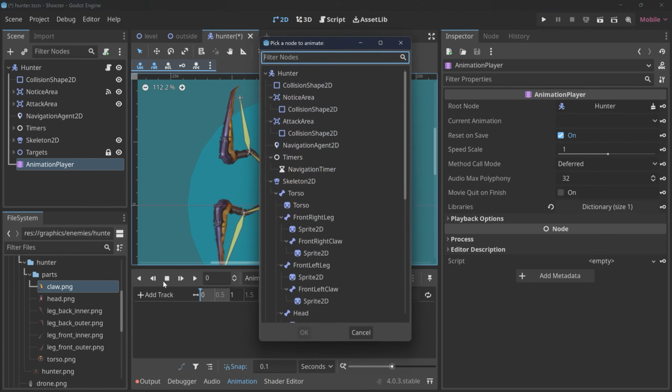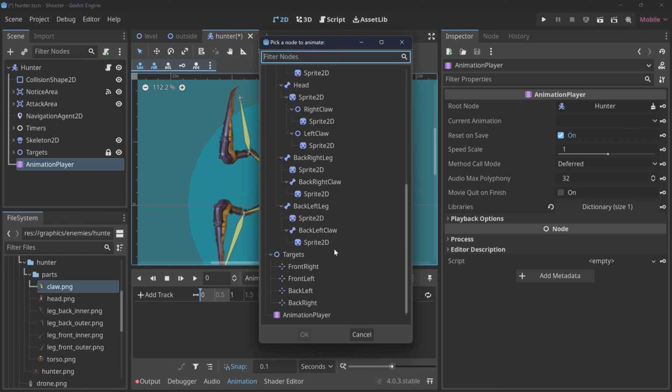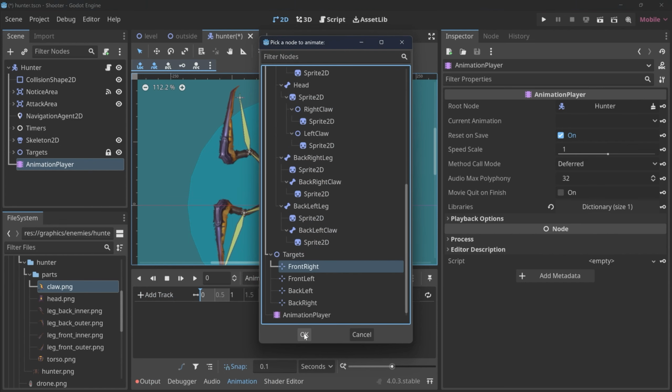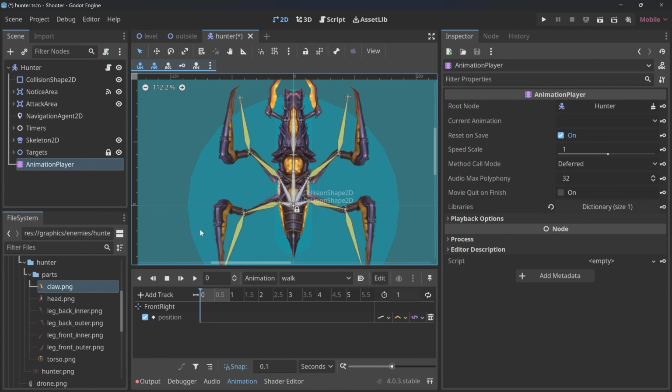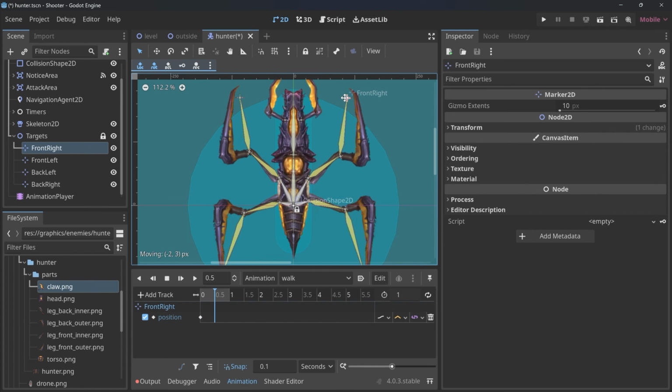And for that, you have to animate quite a few properties, but all of them are going to be inside of the targets. For example, front right, we want to move the position. We could have one key for this one. Then we can move the front right at this point. We can move it to the front a bit. Add another keyframe. Then move it all the way to the back.